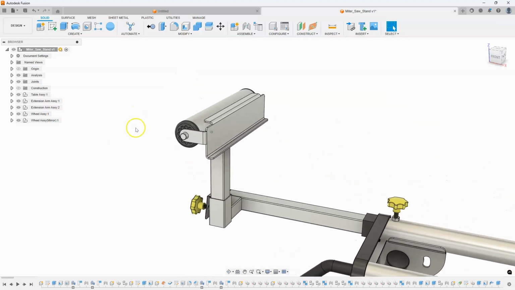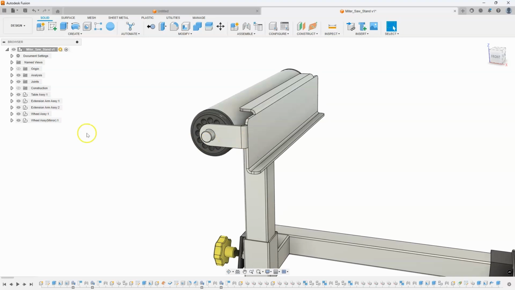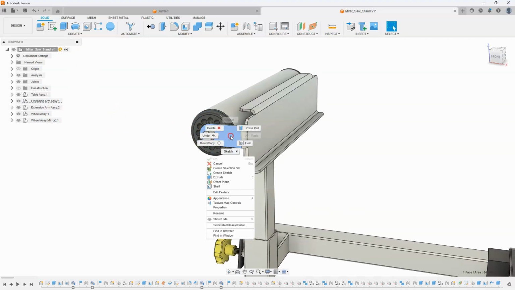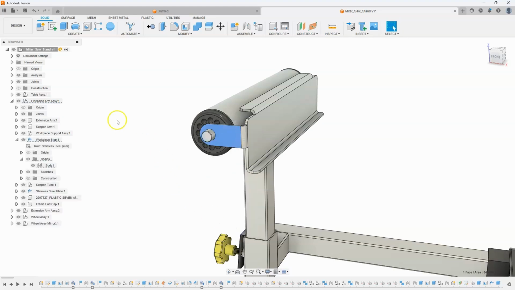So for example, let's take a look at this sheet metal part right here, and I want to find it in my browser. So I'm just going to go ahead and click on this face right here, right mouse click, and one of the options is Find in Browser. I'll go ahead and click on that, and you can see that it opened up the level. So it was under the extension arm assembly, and then here you can see the sheet metal part, this workpiece stop. So this is the sheet metal component, and there's even the body. You can kind of see how it highlights, underlines each of these. So this is the workpiece stop.